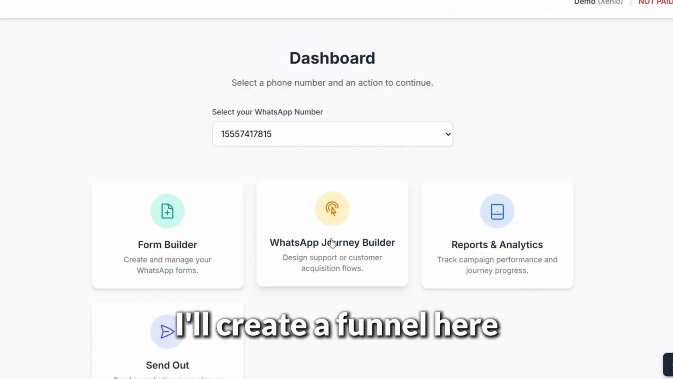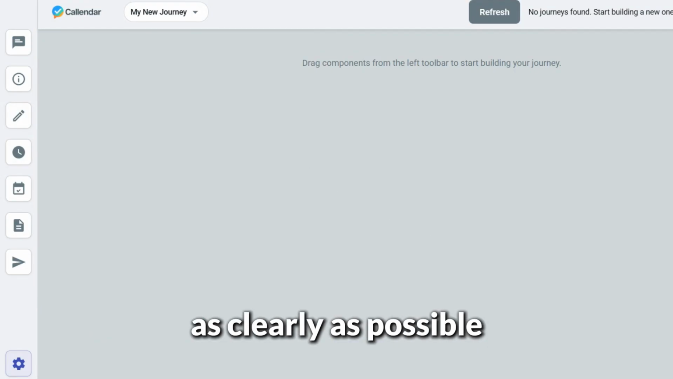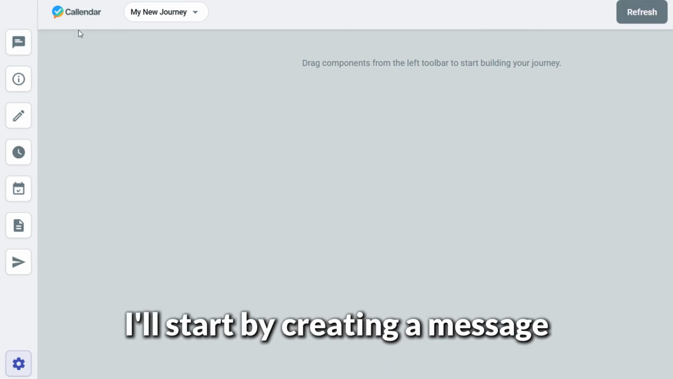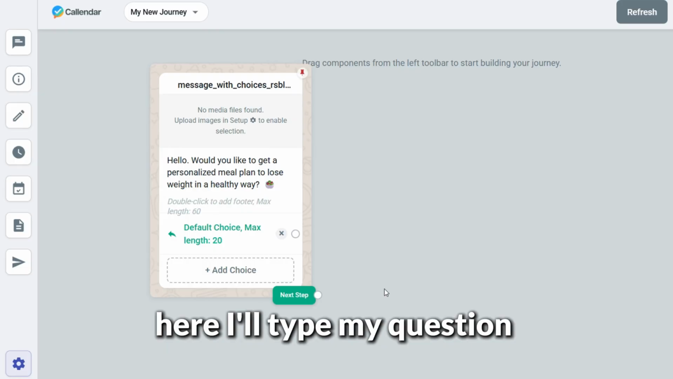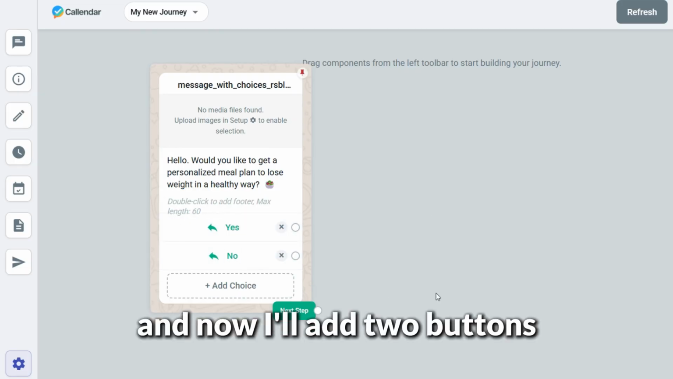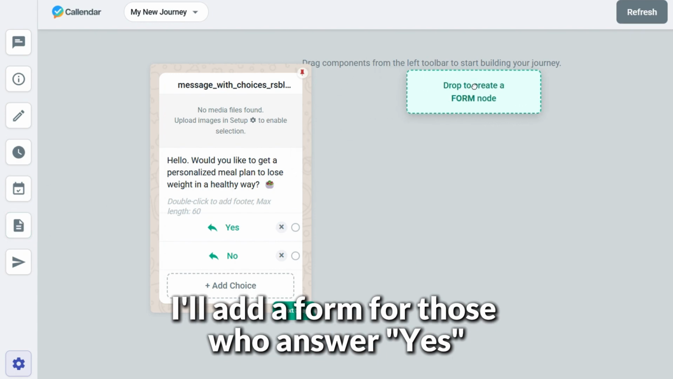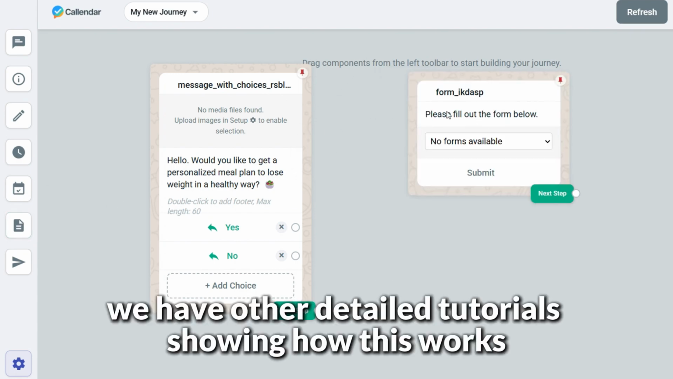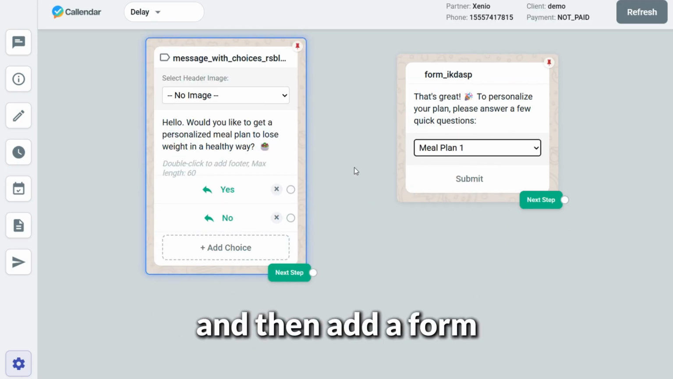I'll create a funnel here inside WhatsApp Journey Builder so you can understand the process as clearly as possible. I'll start by creating a message with multiple responses. Here I'll type my question, and now I'll add 2 buttons. Let's continue the funnel. I'll add a form for those who answer yes. We have other detailed tutorials showing how this works. I'll type my text for those who answer yes, and then add a form.